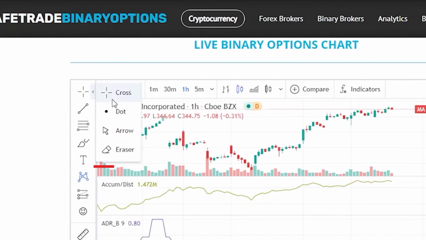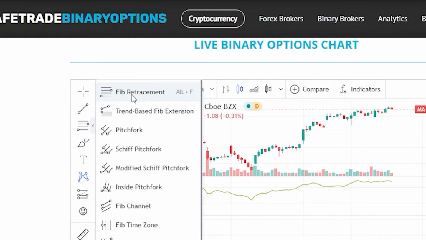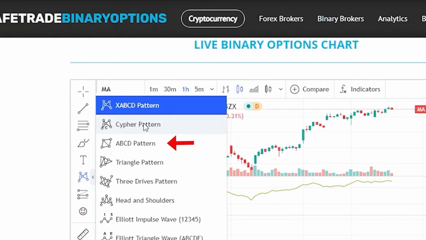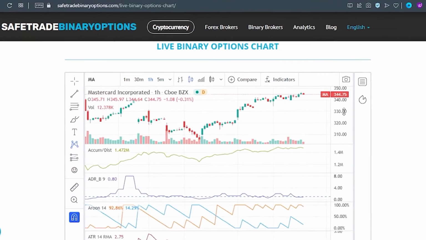We have the cross dot arrow eraser tool, the trend line tool, the fib replacement, the pitchfork, and the shift pitchfork tools. We also have a brush tool, a text tool, an X ABCD pattern tool, and a head and shoulders pattern tool, which you can use to draw or apply on your chart.